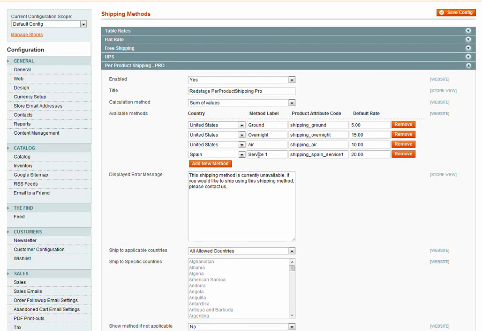Now let's talk a little bit about our calculation methods. By popular demand, we've added a couple of different calculation methods. One is a simple sum of the values, which will just take all of the per product rates for each product, add them up, and then you'll have a total shipping. Then we have the single highest value. Some customers only wanted to charge the highest value available for possibly their largest package in a bunch. And then we also have the single lowest value that you can calculate by.